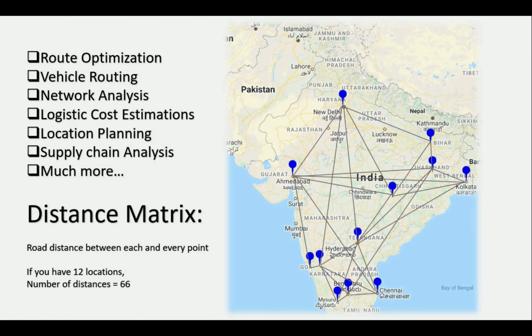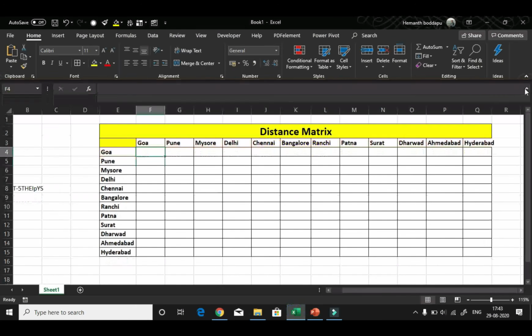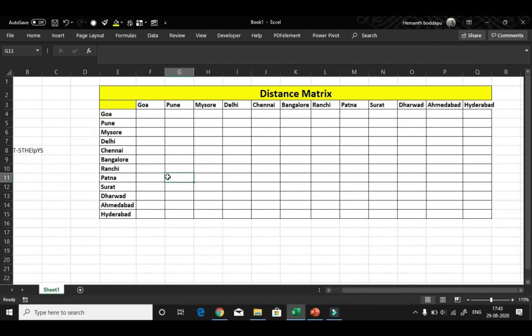In such cases, will you be able to do it manually? No, right? So that's where the automation is required. That's exactly what we are going to do today on Excel. On my screen you can see now a distance matrix where locations are listed in rows and columns. So in this exercise we should be able to fill this matrix.